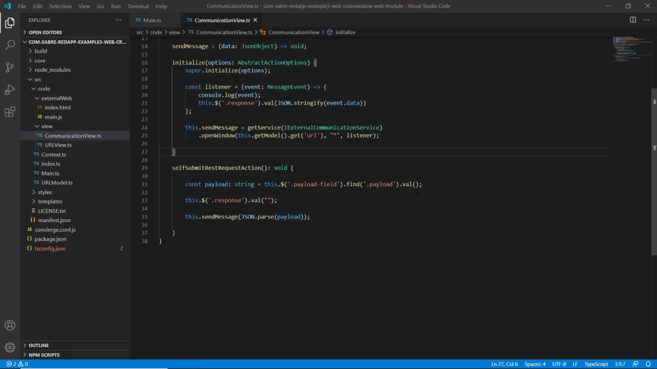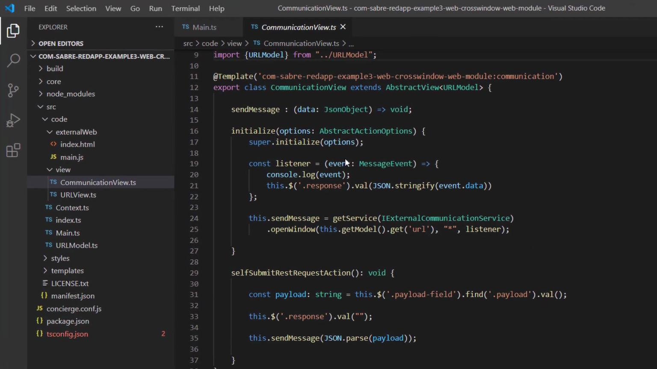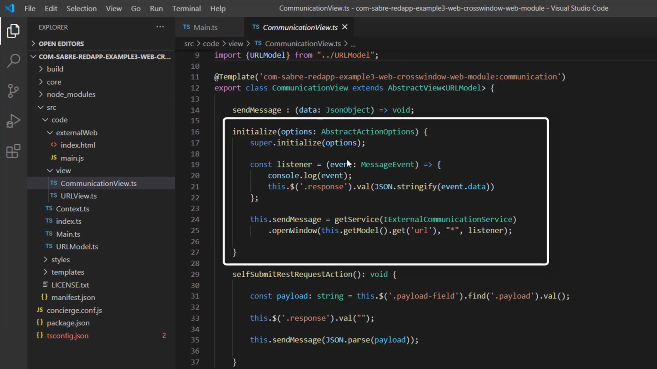So now back to the actual code itself. The essence of the external communication service is pretty basic. Here we are in the communication view, so the second modal window where you can send a message to the external site and the received messages are shown. During the initialization of the modal, we are getting a reference to the external communication service. Then we call open window.